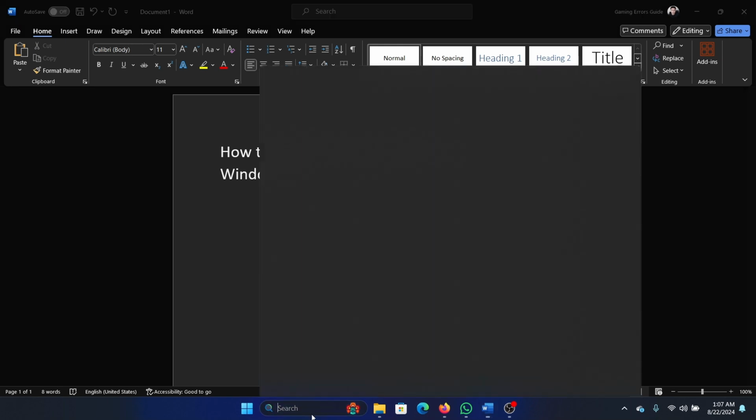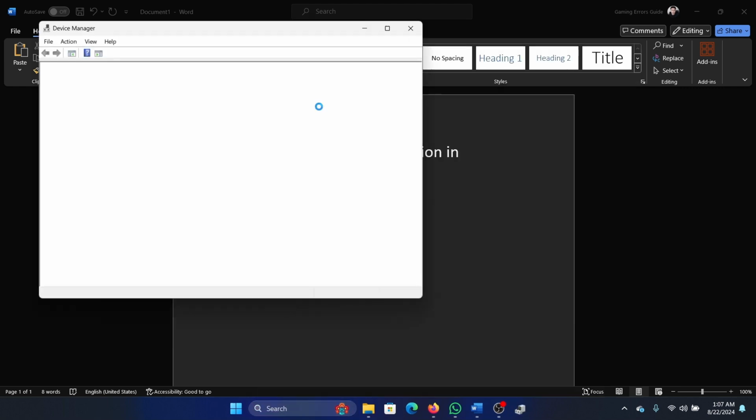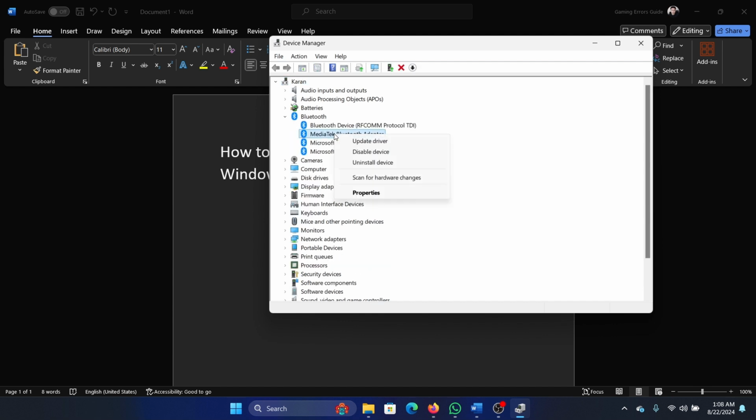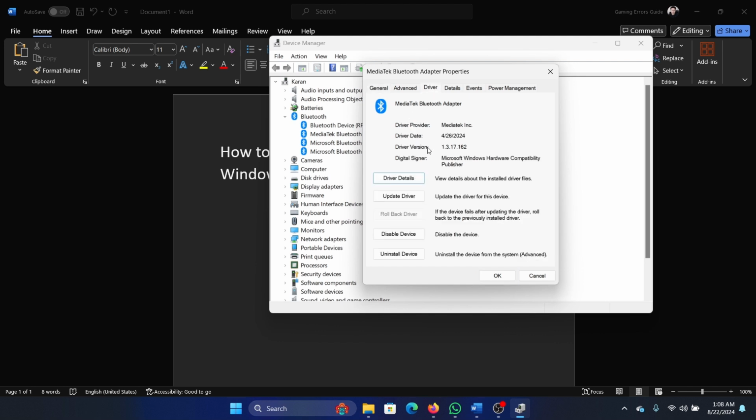It's not difficult. Search for Device Manager in the Windows search bar, open Device Manager, and then expand the list of, let's say, any driver. Let us say the Bluetooth driver. Expand it. Right click on the MediaTek Bluetooth driver, select Properties, and go to the Driver tab. It will mention the version here.